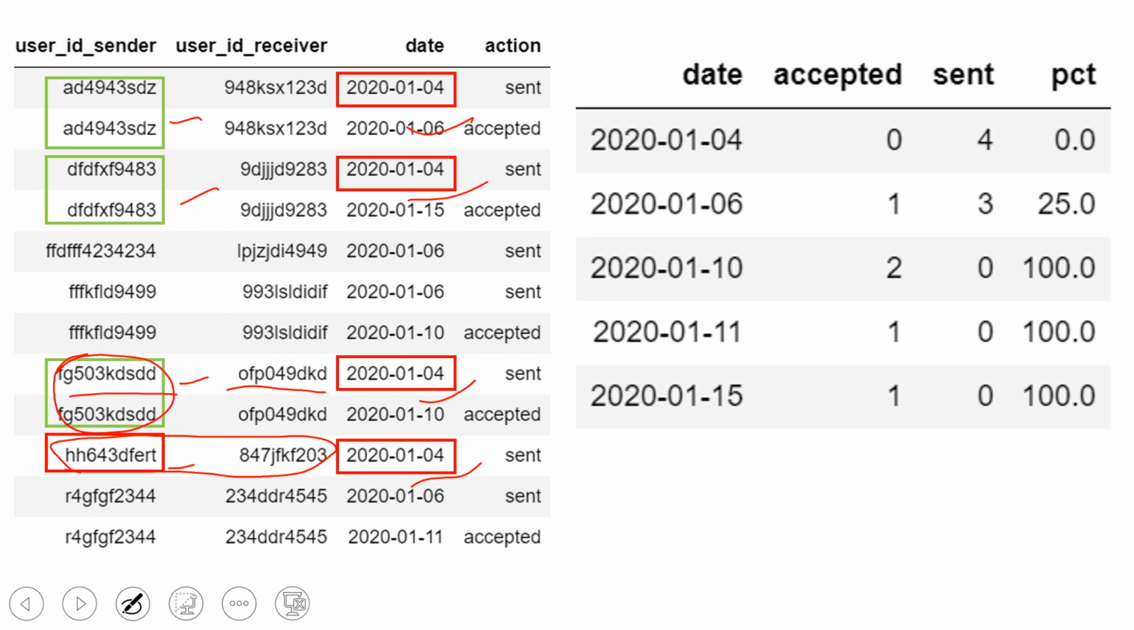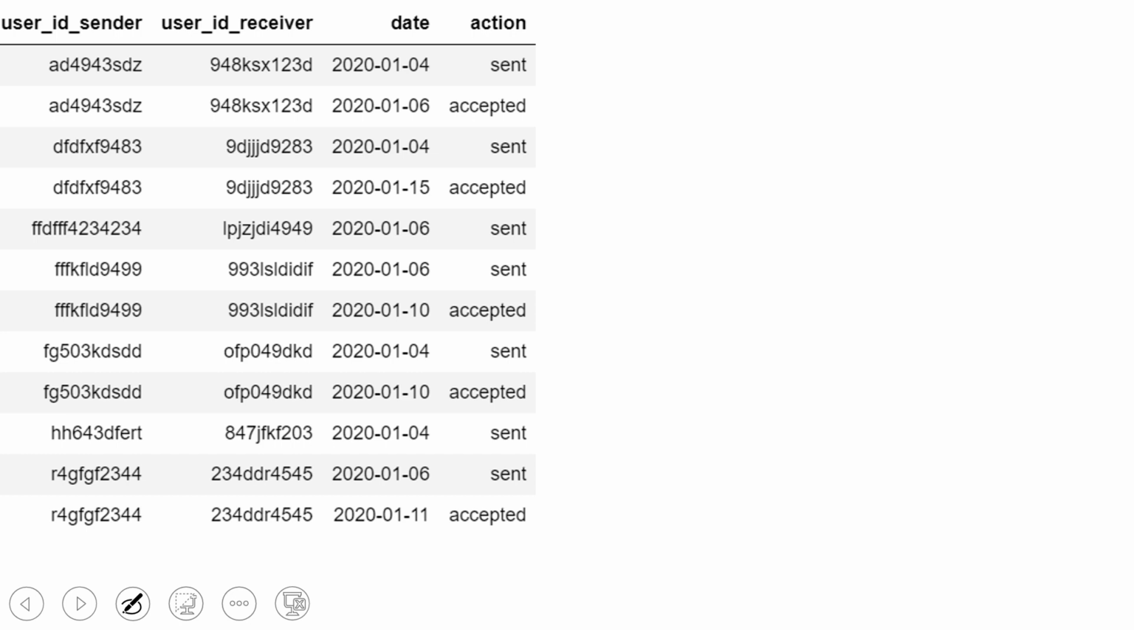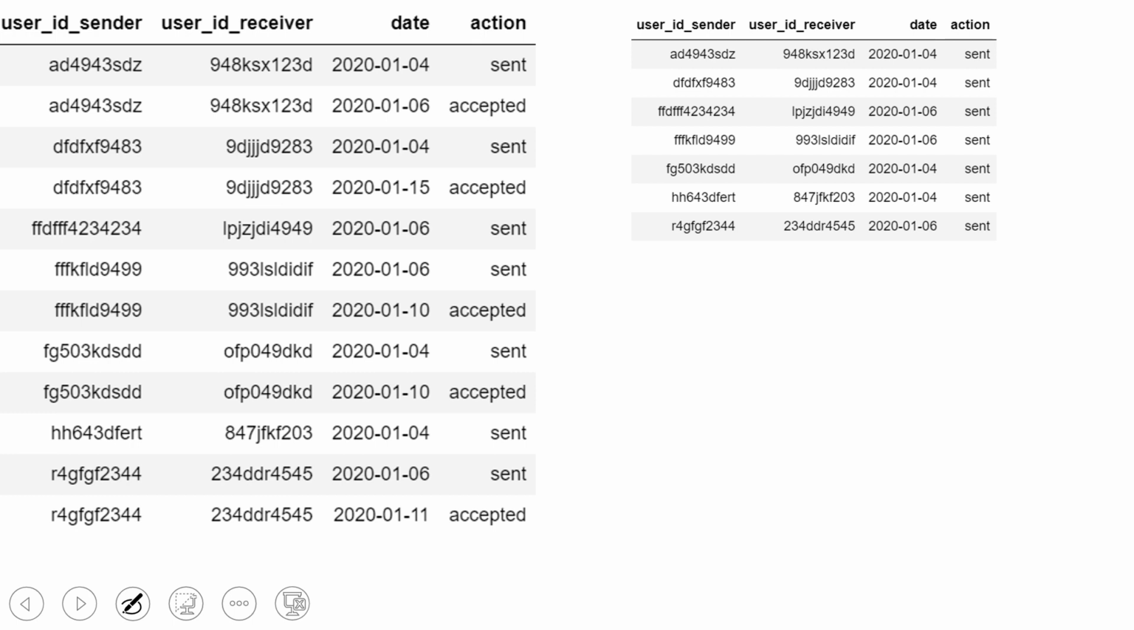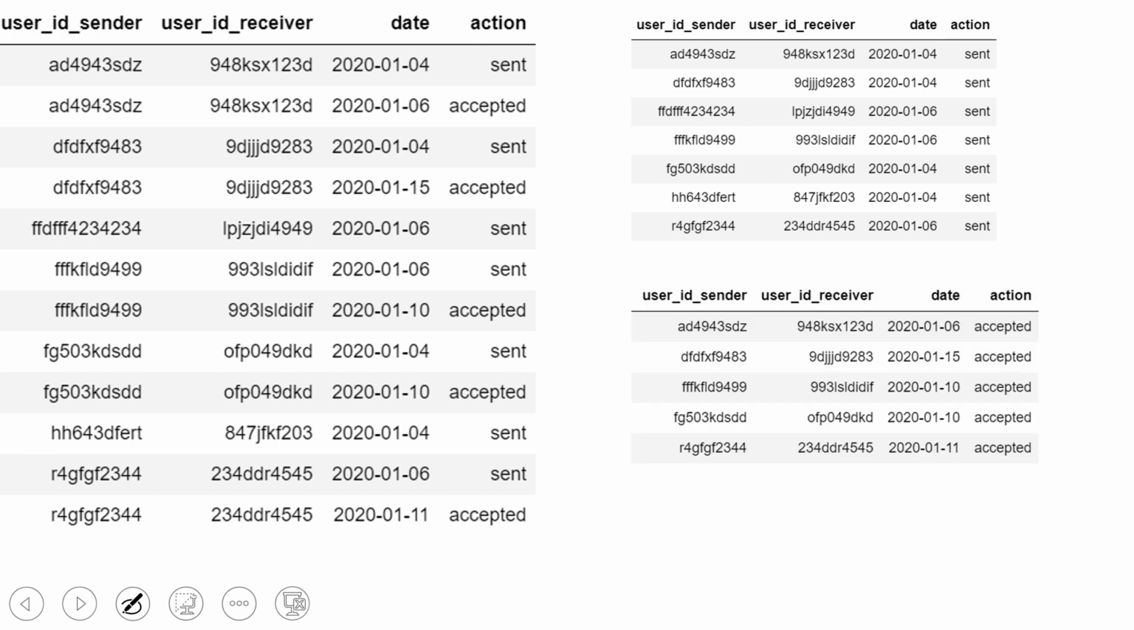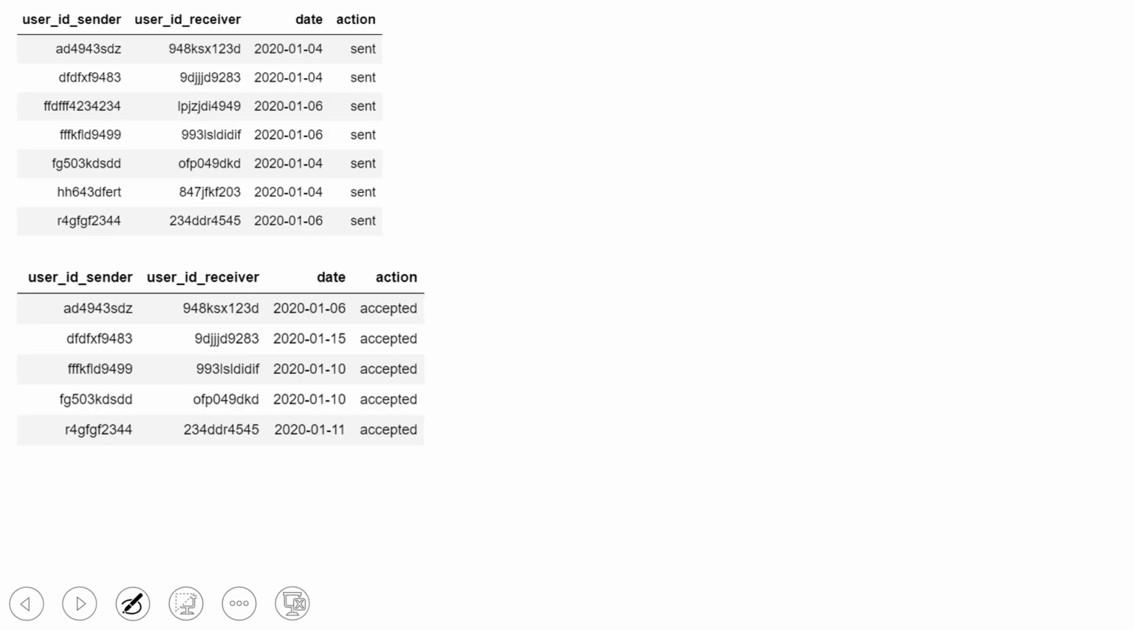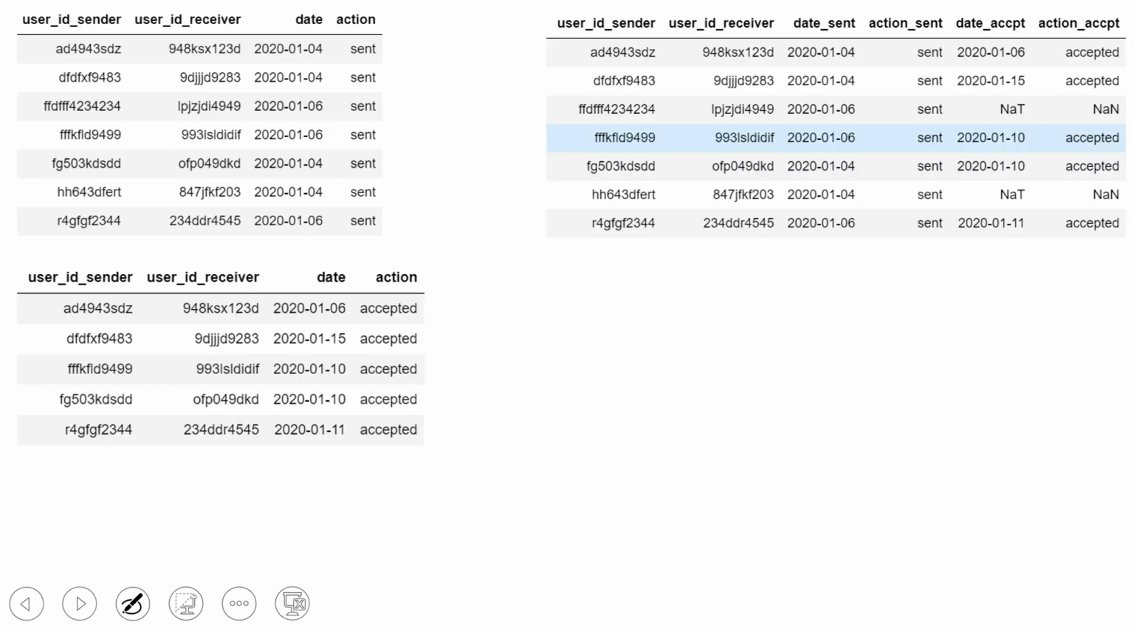How to solve this? What you're going to do is, this is the data, you split it into 2 parts based on the action. The first part will be sent, then the second one will be accepted. Once these two sets of data are created, the next thing we're going to do is combine them together, meaning merge them side by side. Now what you see over here is the standard column.